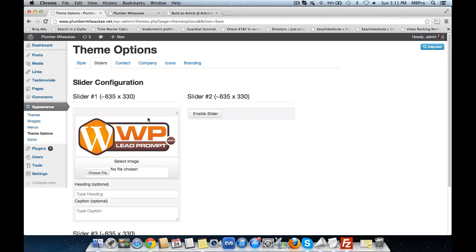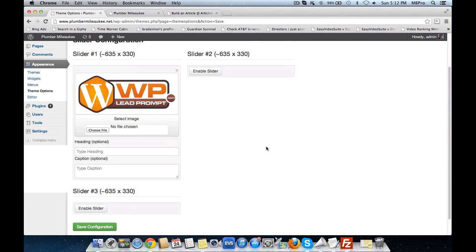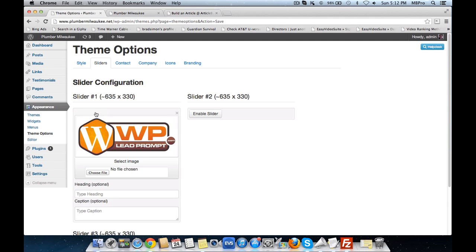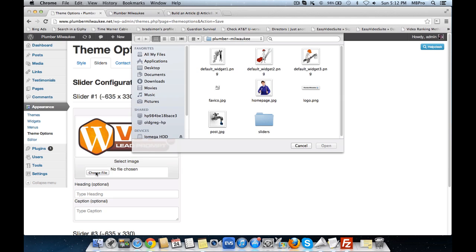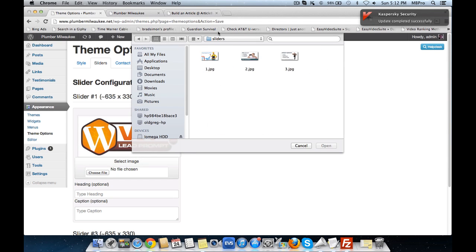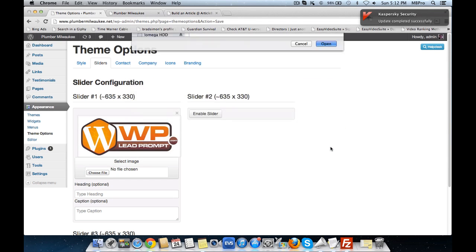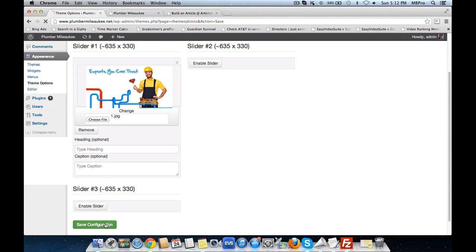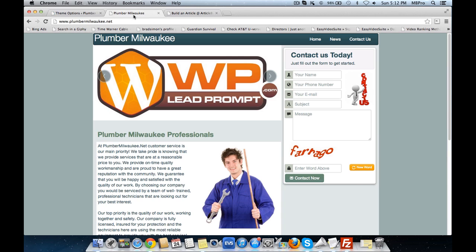You'll see it's really easy to navigate through. You can easily disable a slider by clicking the X, and then you can enable it by hitting Enable Slider. If you want to go ahead and choose a different picture, you can do that. Just hit Choose File, and then pick out which slider you want and hit Open. Okay, so if we save the configuration now, I'm going to go back and reload the page.